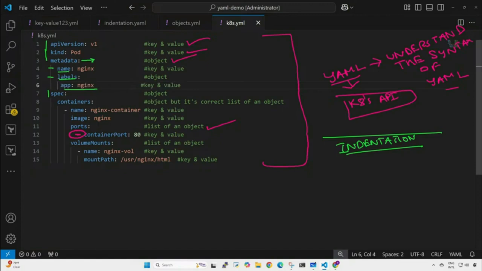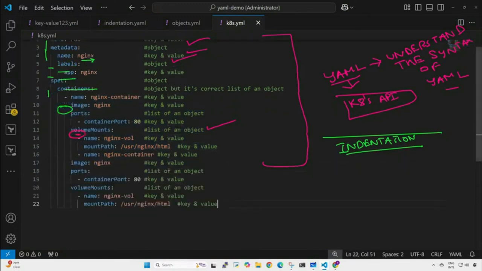Then the next one which we have mentioned under the specification, we have containers, and then in containers, what we have? We have right now only a single container, but this list hyphen means a list. So we are good to mention one more container's detail if you want. It would be like this. Okay. So the syntax, it would be like this. Okay.